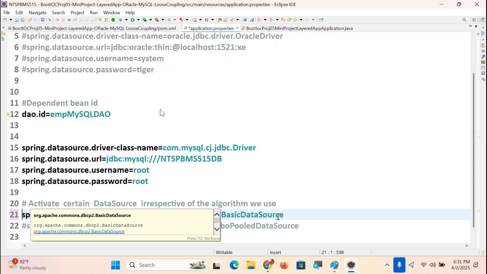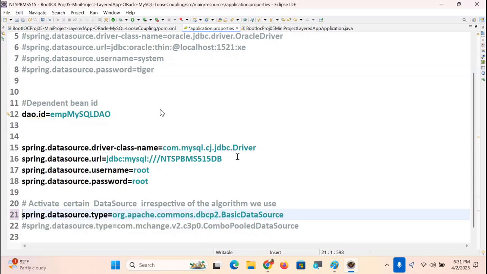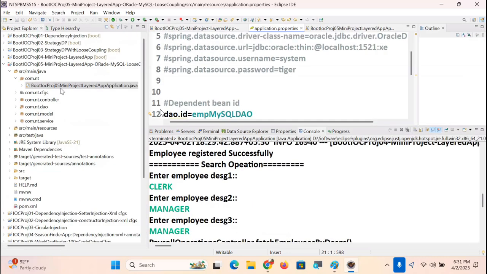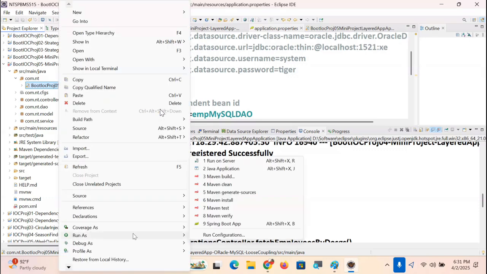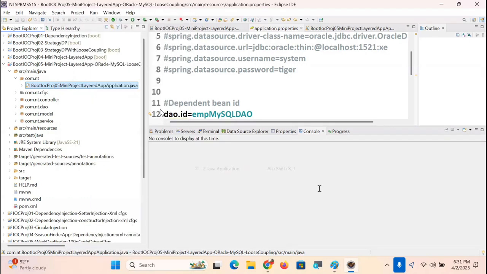But the application will be injected with only one data source through auto configuration. Can you tell me which data source it will take now? Definitely it will take C3P0, or not, guys? Yes, run as Java application.